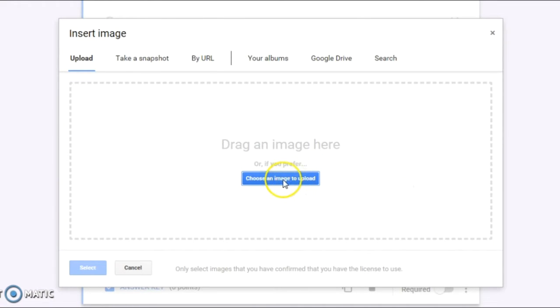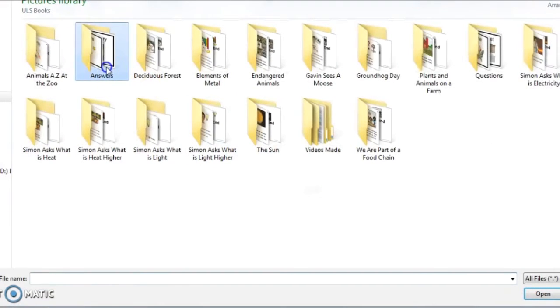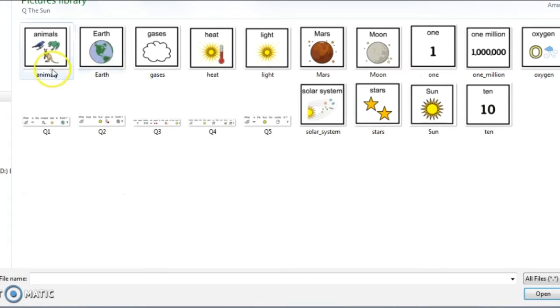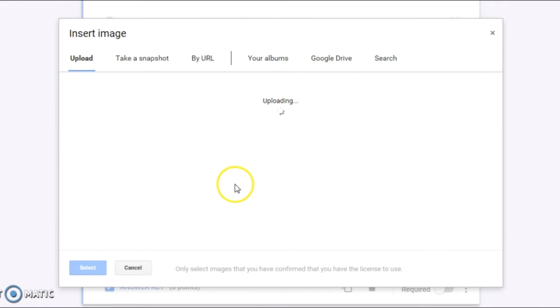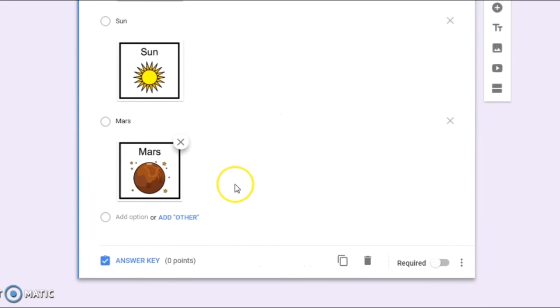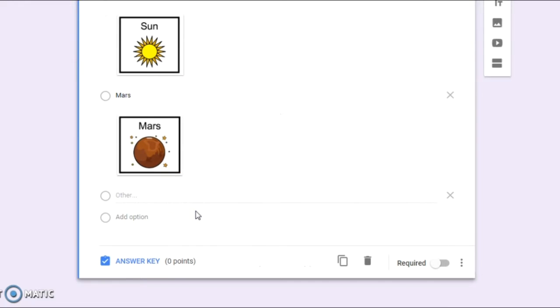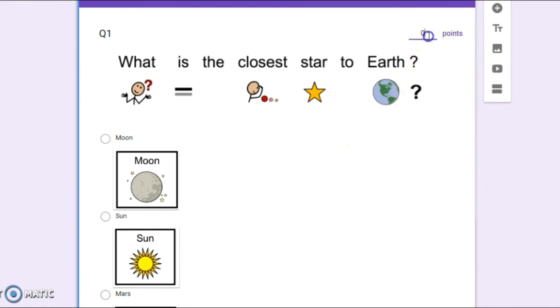You can also do it this way. You can click on choose an image to upload, and it will pull them up, and you have to do it. So there's a few more steps. To me, it's just much easier if you just drag it. Okay, so now we have Mars. I like to click add other because then they can put no response, or they can type in something if they want.